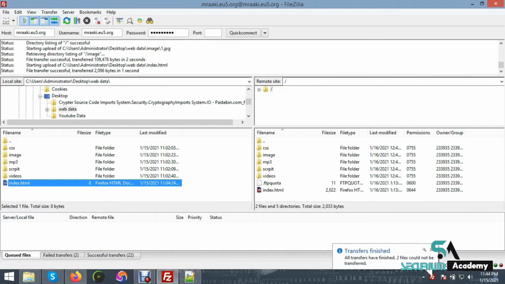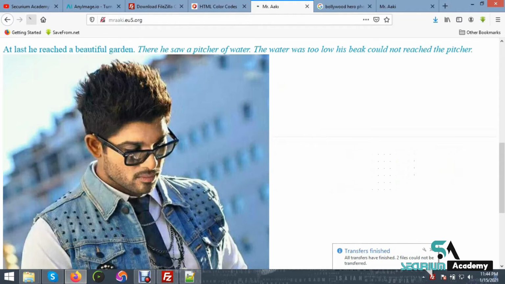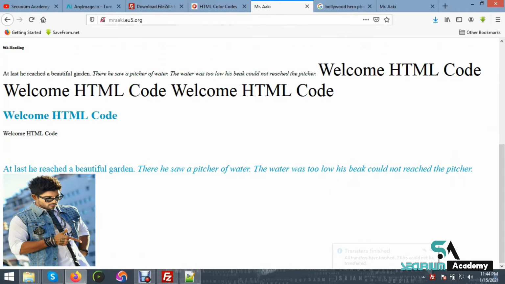This is successfully uploaded. Go to the web page and refresh. In this way you control your image size.